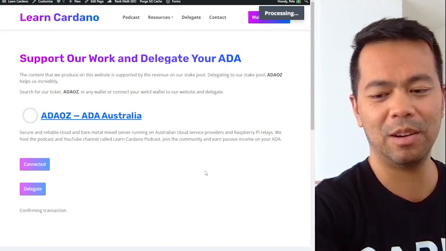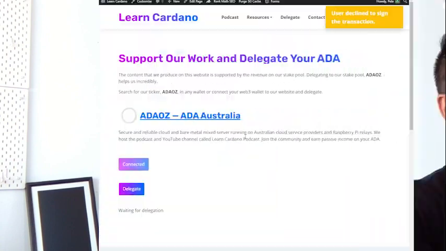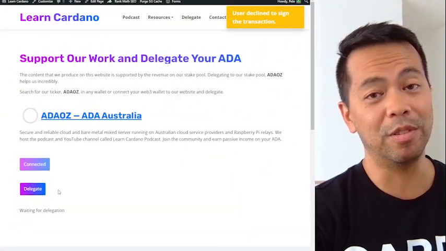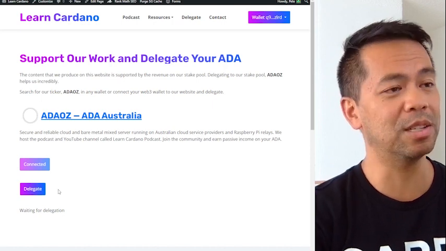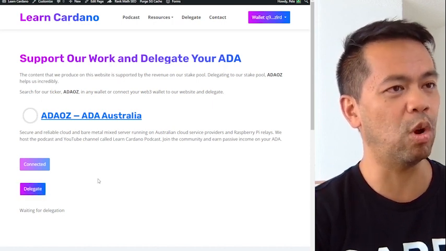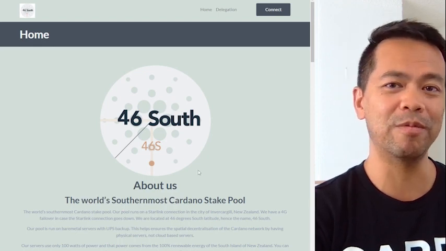So just give it a second. I'll just swap screens so you can actually see it appear. So there we go. We can see it appear there. I'll just cancel that transaction. There we go. And I've canceled that. That would have gone through if you continue that process to actually go through and delegate to the particular wallet. Now here also you can see other stake pool operators that we've partnered up with.